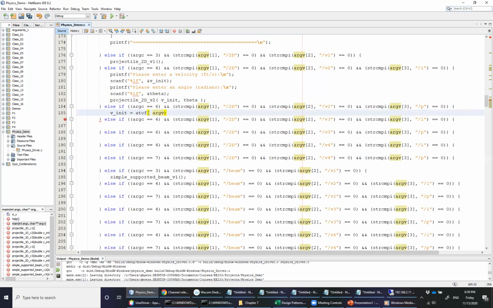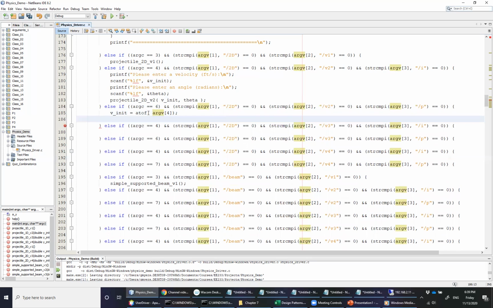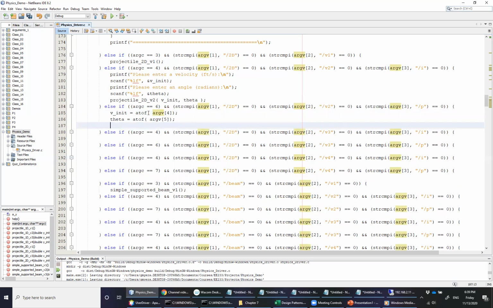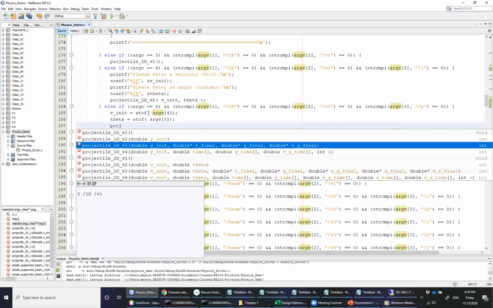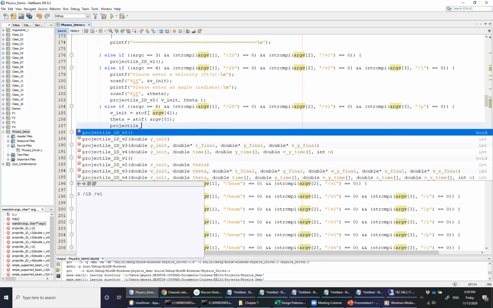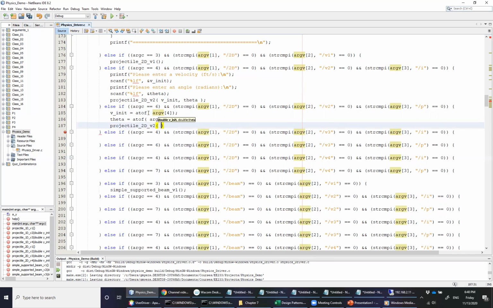So if argv[3] is /p, then argv[4] should hopefully be our v_init, and theta should then be equal to our arg conversion of argv[5], at which point we can simply once again call our projectile 2D version 2, and we simply pass to it our v_init and our theta. Once again, the responsibility for printing out the table is inside of the function, so we don't have anything further to do.